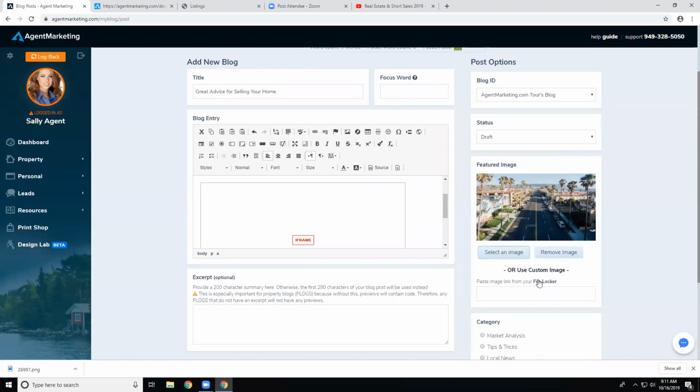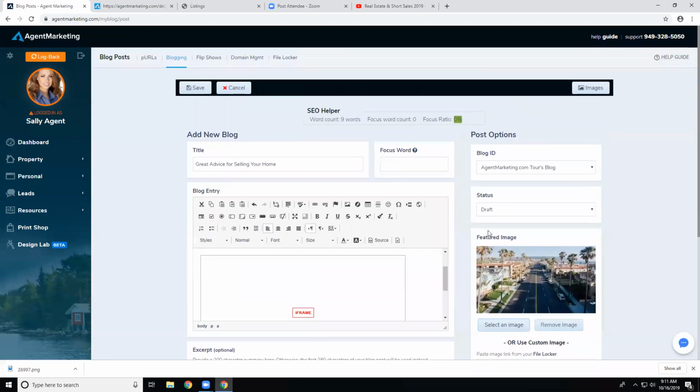Or you can use a custom image. And for that, you would put the image into your file locker. You would just upload it into your file locker, which is right here at the top.